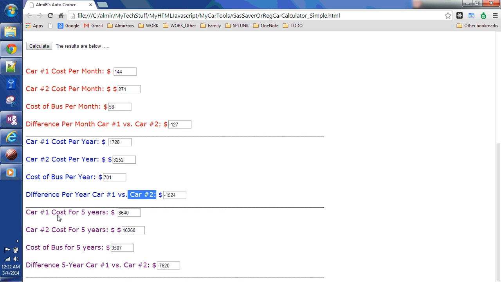Then you have the cost for 5 years. Typically you own a car for 5 years because you finance it for 5 years. So the cost for car number one is roughly $8,600 over 5 years. Car number two is $16,000. The cost of the bus for 5 years is roughly $3,500. So the difference between car one and car two over 5 years is $7,600.